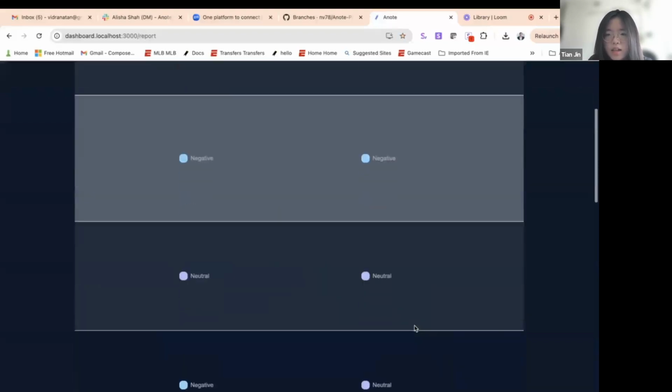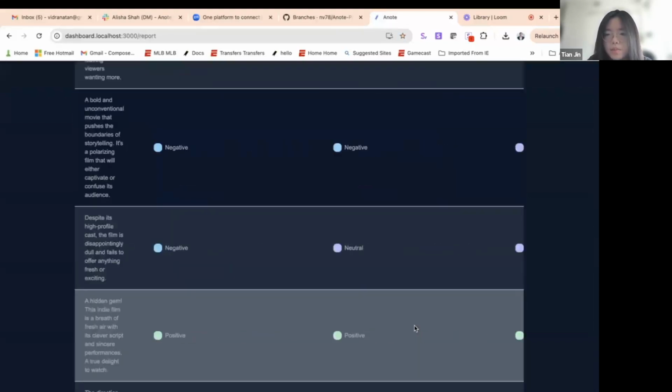Then by clicking the prediction button, we can see different predictions based on different models, which come from different numbers of annotations. And that's basically how our product works with the concept of model versioning.